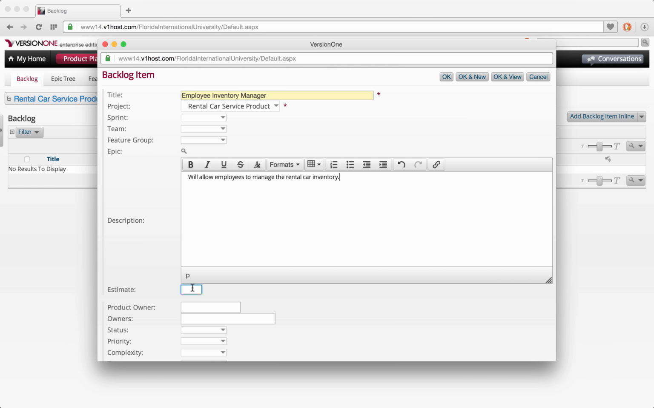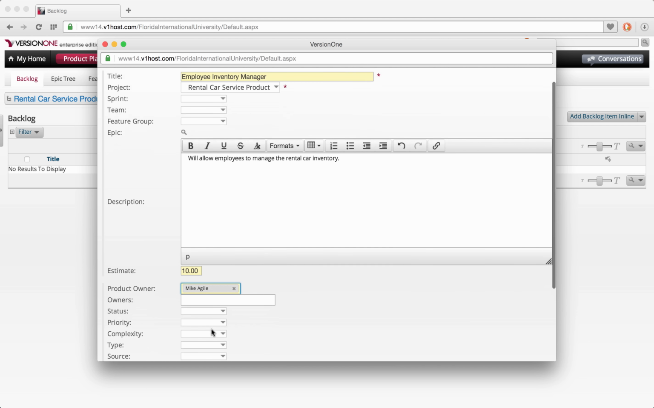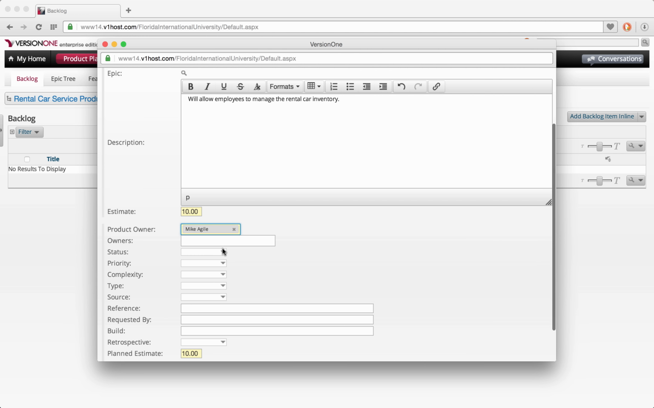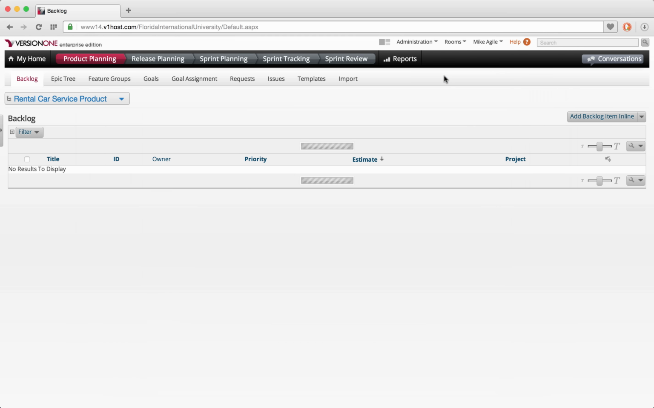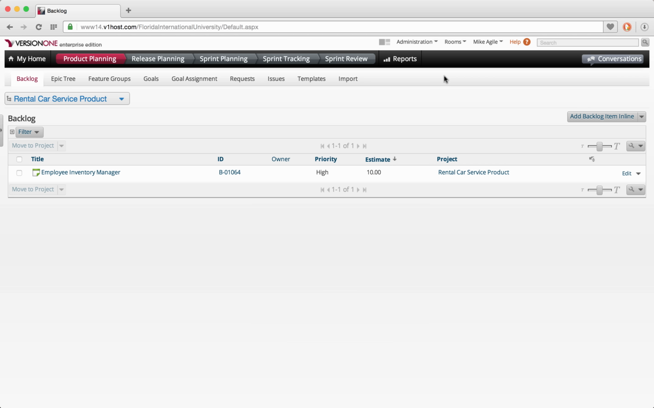We can then add a point estimate that our team agrees on. In this case, we'll make it 10. I will assign myself as product owner and give this item a status of future and a high priority. Now that we're done, let's click on OK.